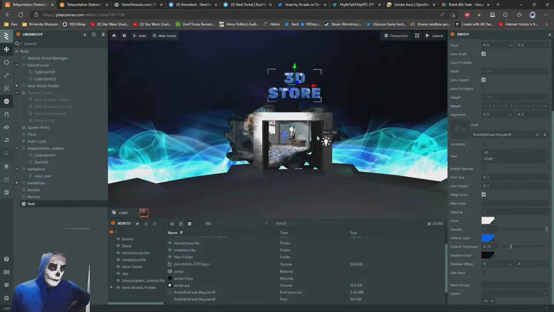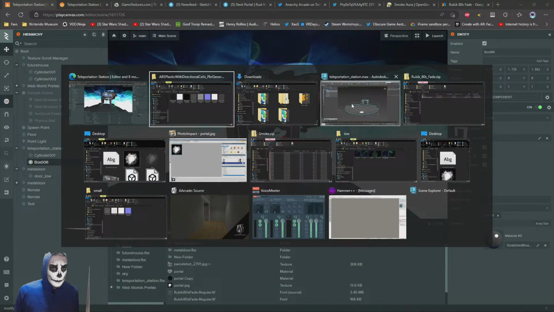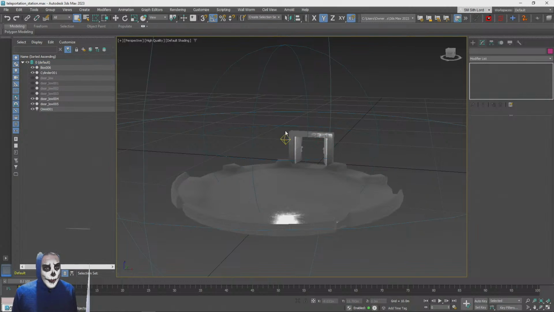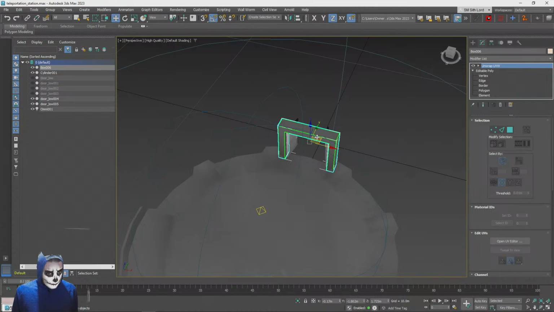I'm tempted to make the doors be included. No, I could just batch render them. Yeah, I could just batch them. I could batch these too, but I'm going to include it in the 3D model. So let's go back to Max. Make a clone or two of these.